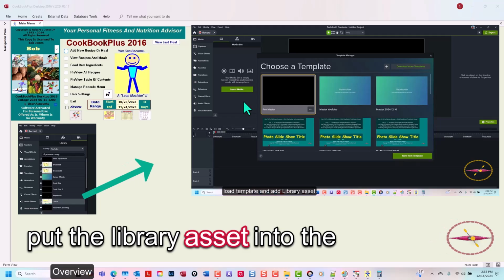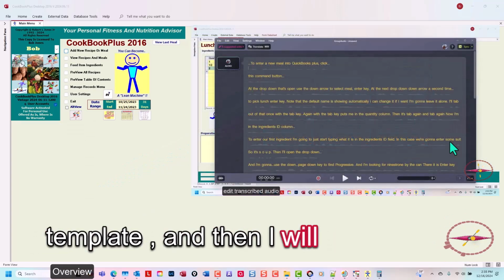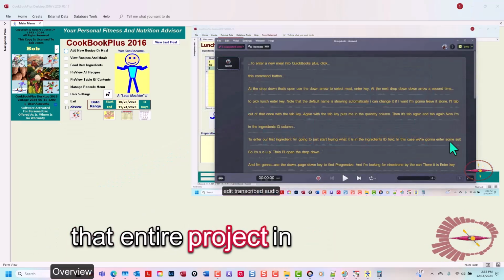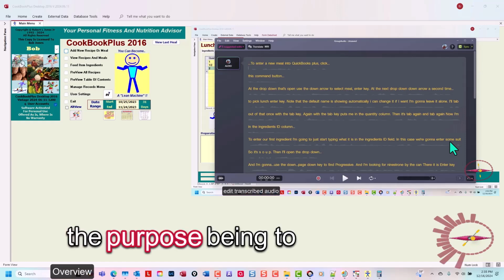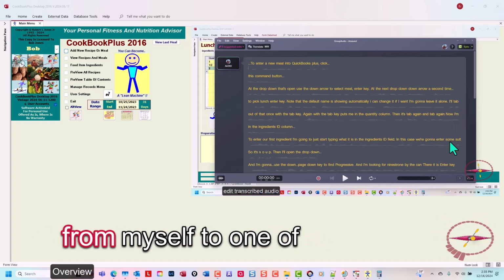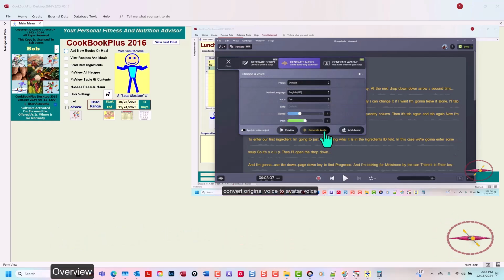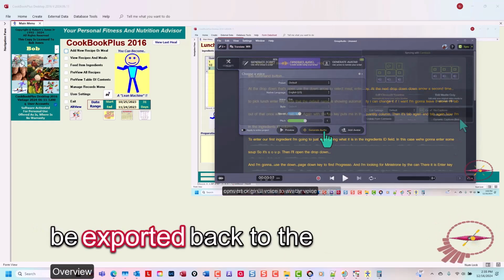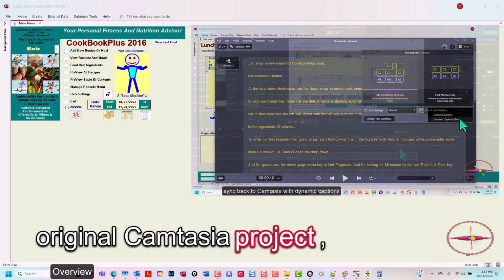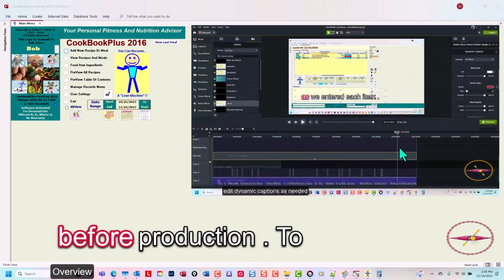After the assembled clips are in the library, I will load one of my template projects. Put the library asset into the template, and then I will edit that entire project in Audiate. The purpose being to change the narration voice from myself to one of Audiate's avatar voices. That avatar voice will then be exported back to the original Camtasia project, which will be further edited before production.